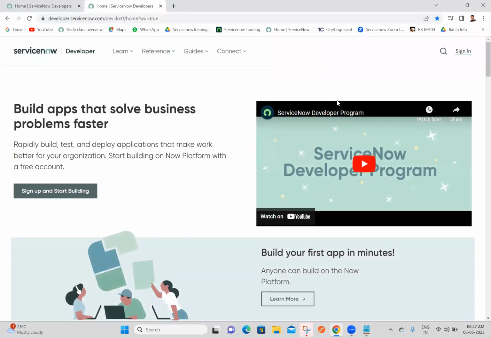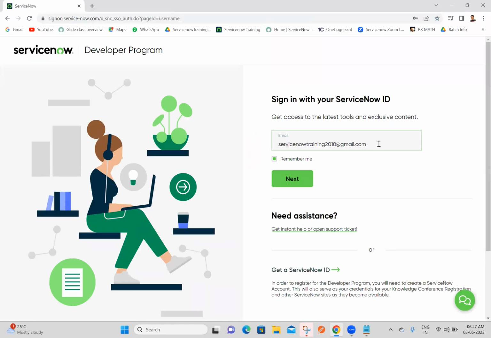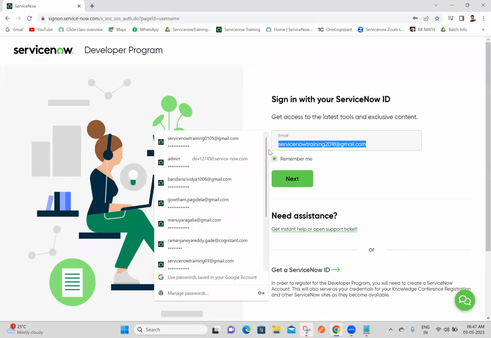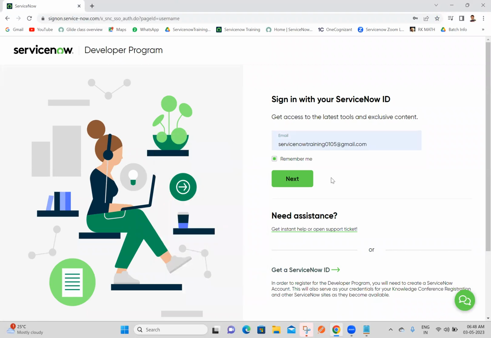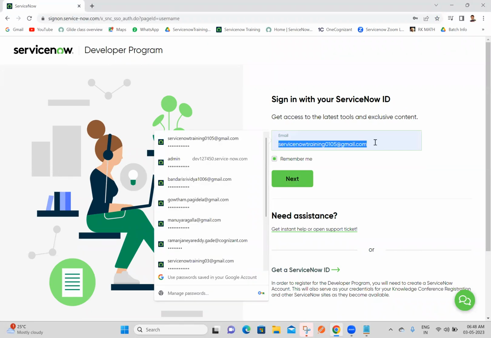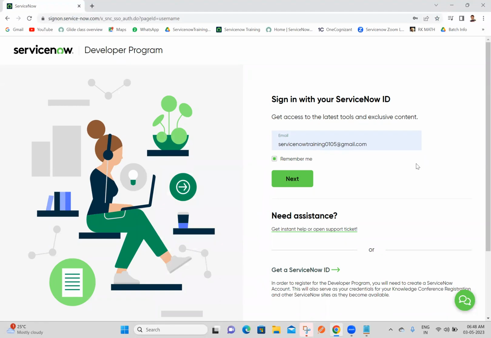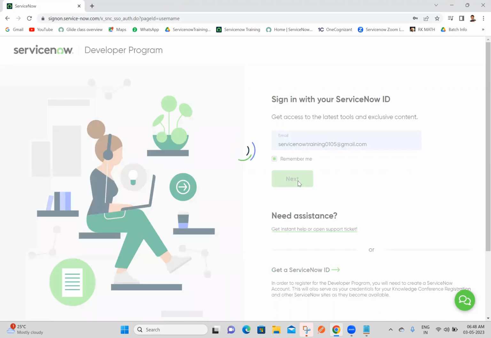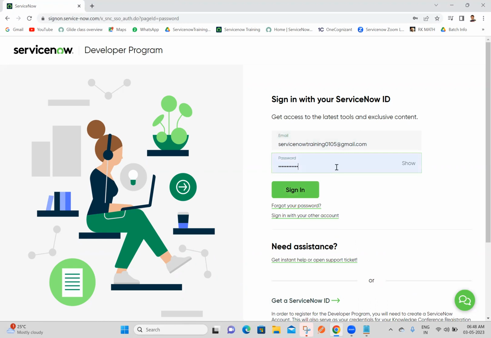Now, how do we wake up that ServiceNow instance? You have to log into the ServiceNow instance, and then you can easily wake it up. Now you can see, this is my latest ServiceNow instance. This is my latest ServiceNow instance mail ID, servicenowtraining0105@gmail.com, my developer credentials. Next, I'm entering the password.